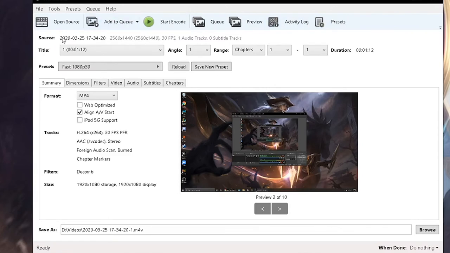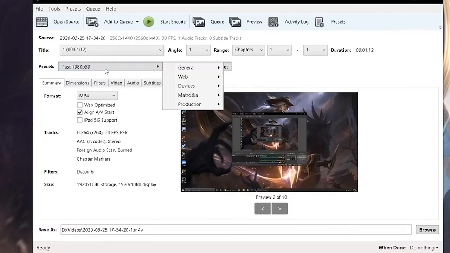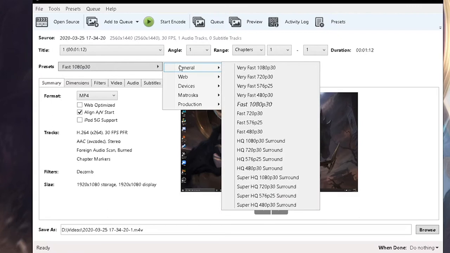Here is Source. Here's where we can see the video and its current resolution. Next, navigate here to Presets. It is currently set to Fast 1080p30. By clicking on this button, you can look at the various presets. Fast 1080p30 is useful for this purpose. There are many other settings that you can experiment with, but these are beyond the scope of this video tutorial.